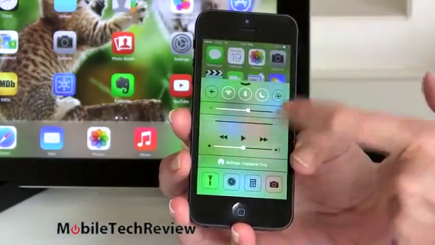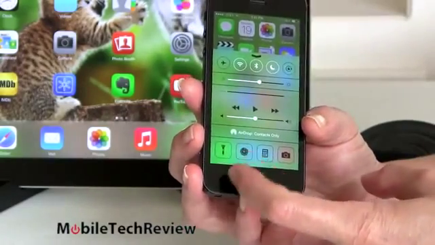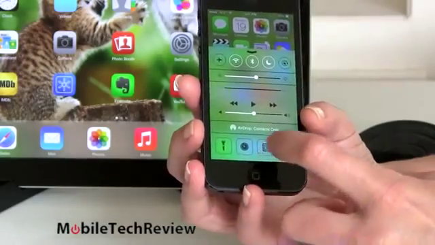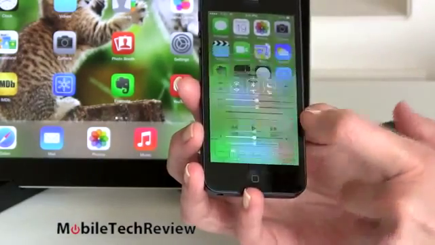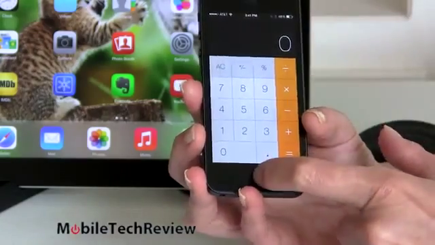How handy is that? Playback controls and volume, and then we have shortcuts right here to our alarm clock, to a flashlight function using the back flash on it. Camera right there, and this one takes us to calculator.